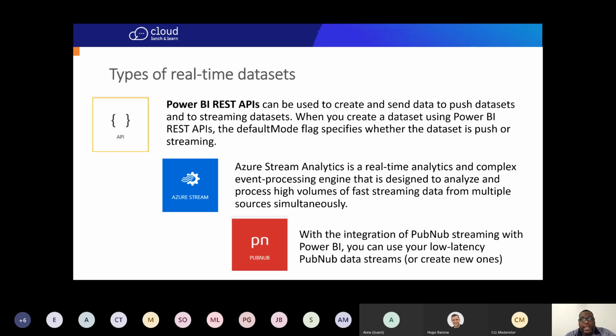To work with real time, we can do it in three ways. The first one is the Power BI REST API, which we can use to send data to push into a dataset. The next one is Azure Stream Analytics, to get complex event processing. And the last one is the PubNub platform, with which we can integrate our IoT machines to read the data.